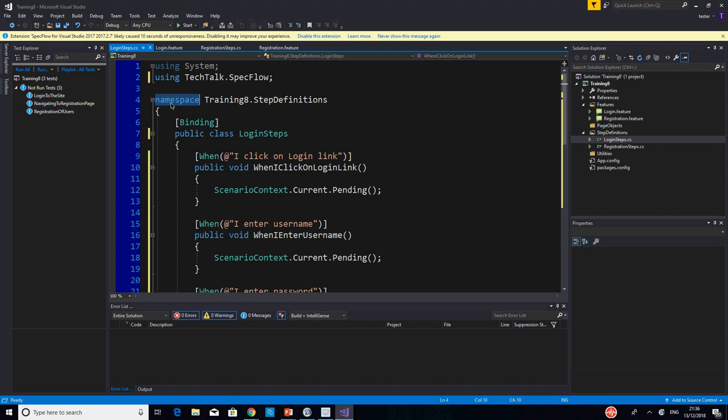You want to tell C# how your folder is structured. So this particular class is stored in the training project and in the step definition folder. Training project and your folder step definition. That's it. So you can see from the training project, and then your step definition.